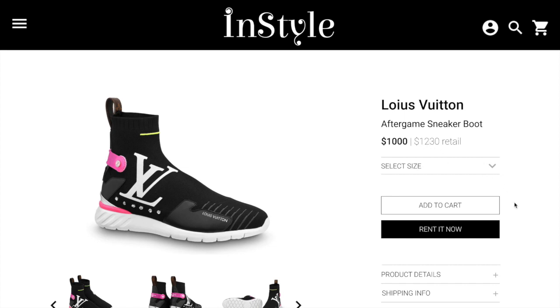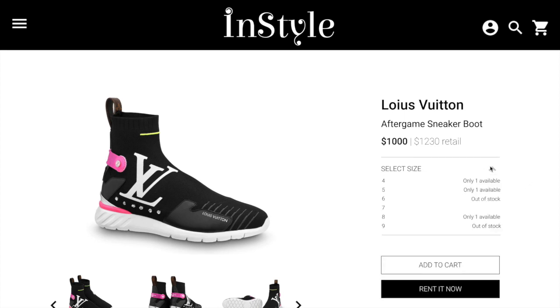And we also have two buttons over here, one to add to your cart, one to rent it now if you just want to rent this shoe right away. And if you click the select size drop down, the view will expand and you can see all the available sizes and their respective stock.